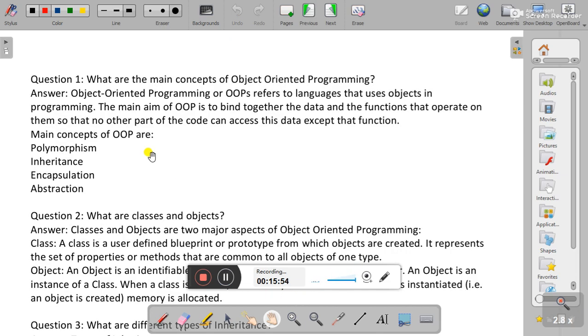Now again, we are going through a few more basic topics. What are the main concepts of object-oriented programming? Means, what are the main parts of object-oriented programming? So object-oriented programming, or OOPs, refers to a language that uses objects in programming, and the main aim of OOP is to bind together the data and the functions that operate on them, so that no other part of the code can access the data except the function, which is actually the data hiding concept or data encryption concept. So that is the main part.